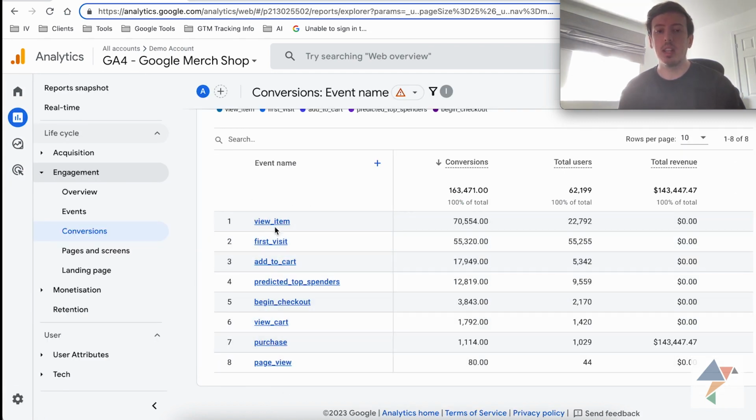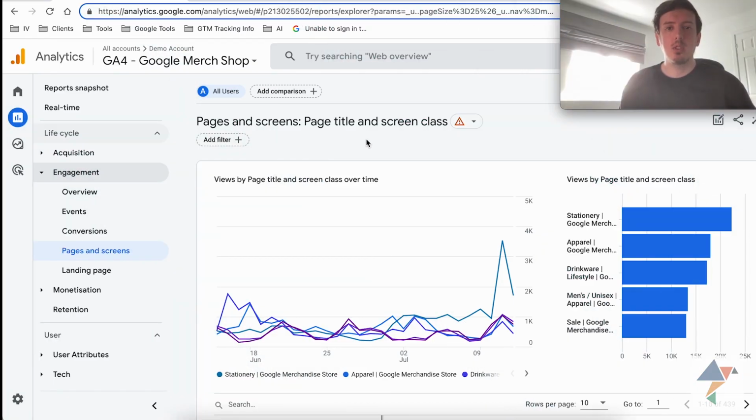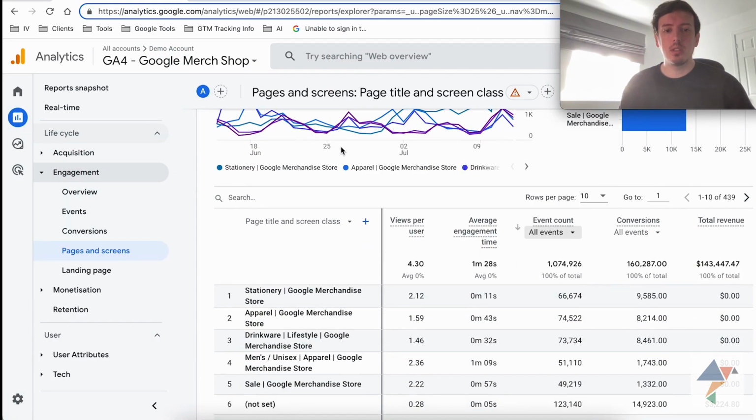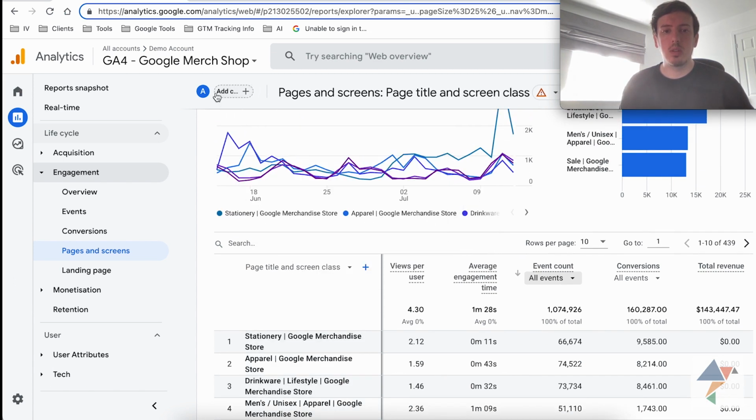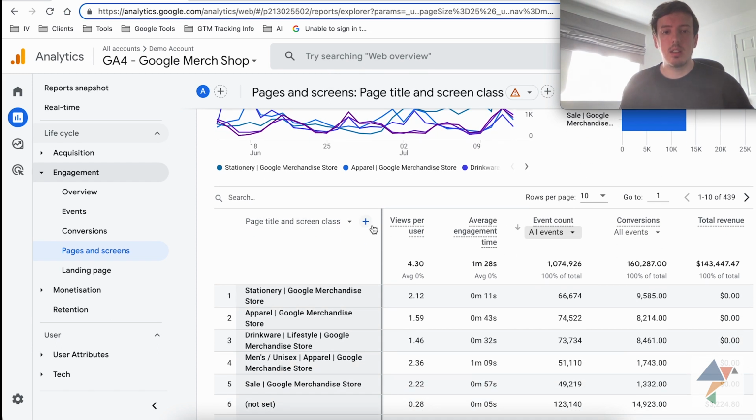The pages and screens report within GA4 will show us a breakdown of all pages on your website alongside some performance metrics. So we still have all the same tools available to us, such as comparisons, filters, adding in secondary dimensions and changing the primary dimension. You'll also notice that under metrics such as event count and conversions, we have another drop-down arrow. So at the minute, we can see that this is looking at all events being broken down by page.